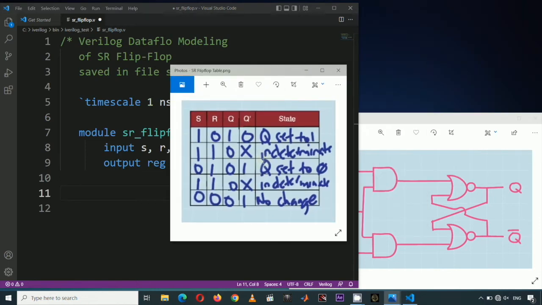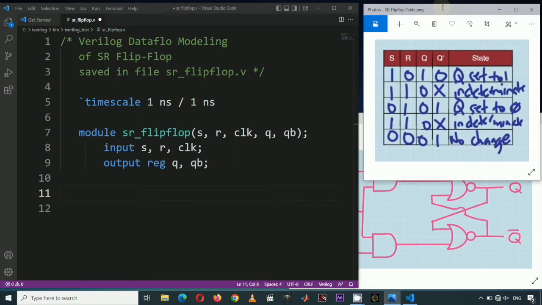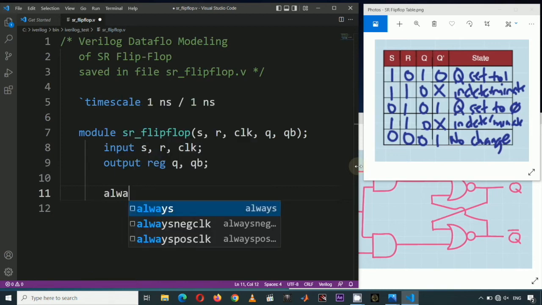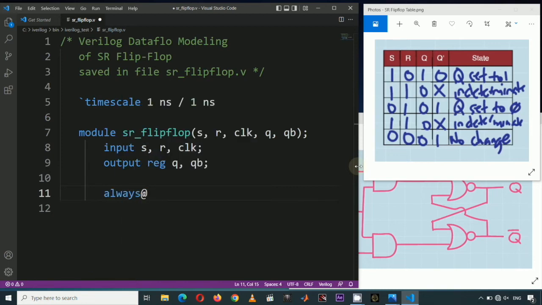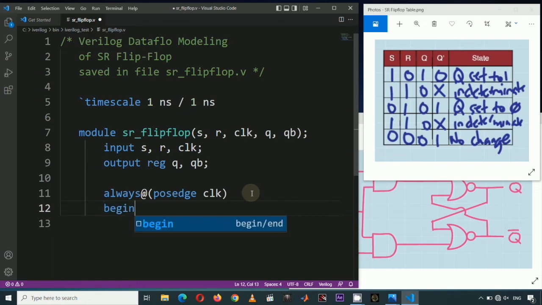We will now begin coding this table. In dataflow modeling, we will not be focusing on gates and their connections, but rather we will just focus on how these binary elements work out, using this table as a guide. I'm going to write an always block, which will be triggered when I detect a positive edge coming from our input clock. So again, when this always block detects a positive edge coming from our input clock, it will execute the statements inside this begin and end keyword.